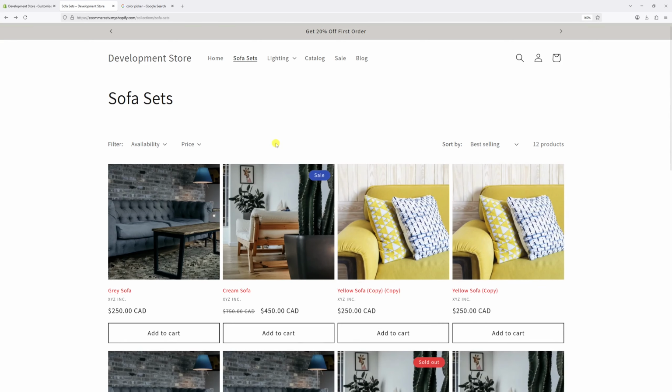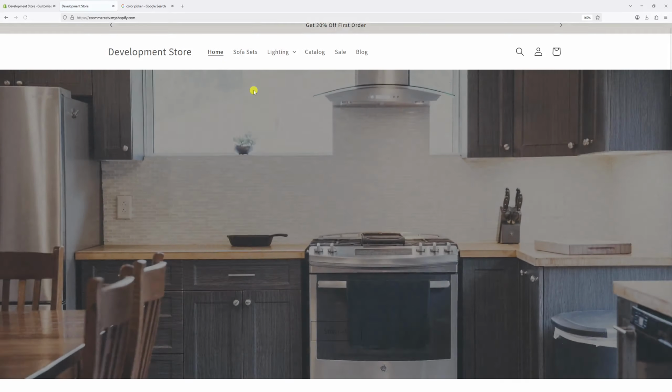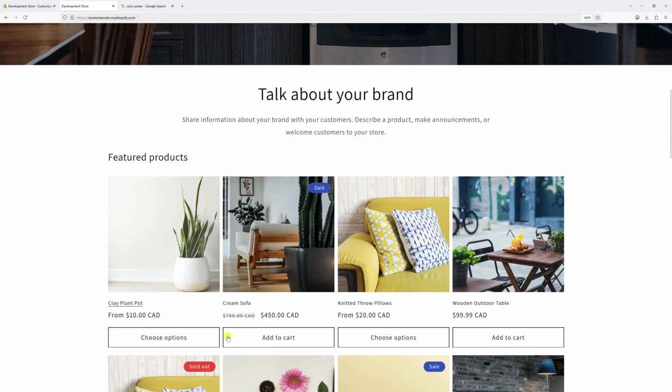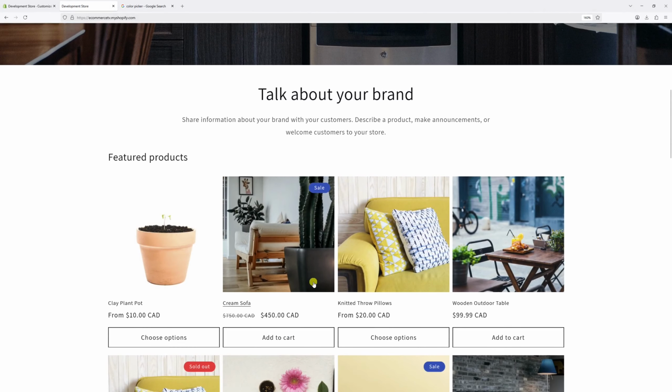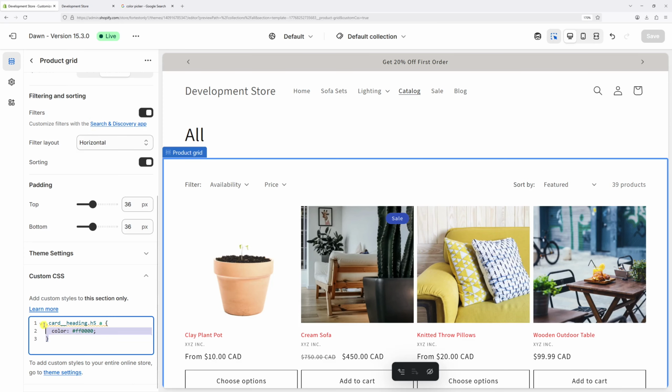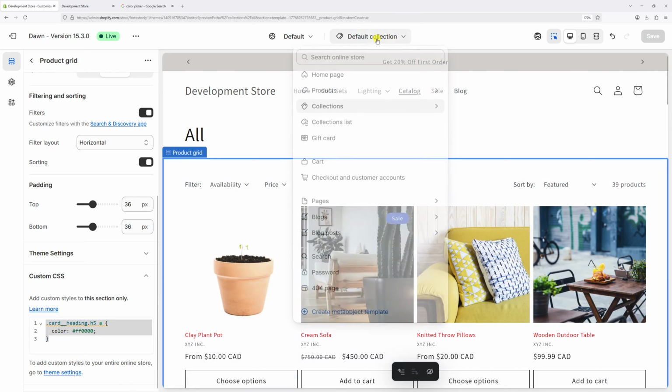And finally, if you have a featured product section in your website, like I do on my homepage, right over here, and you want to change the color of the product titles, we can actually reuse the same CSS rule. For that, let me go back to the editor. Let's copy the CSS rule. Then click on Default Collection.